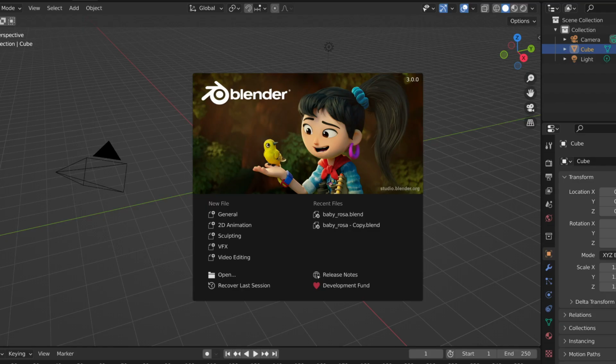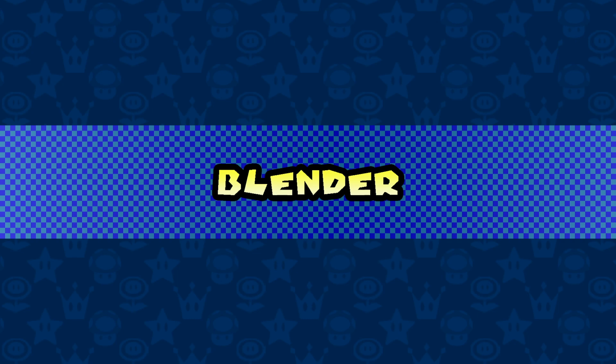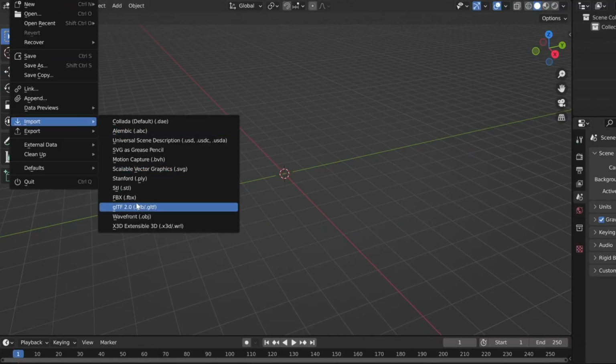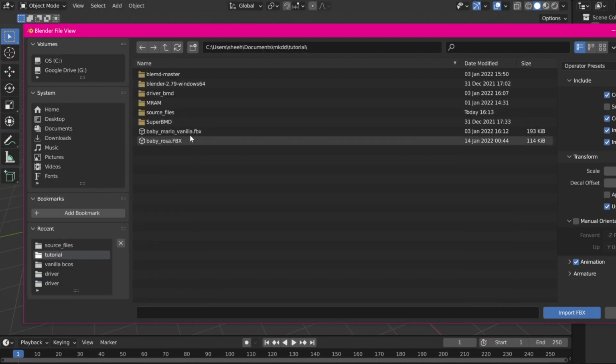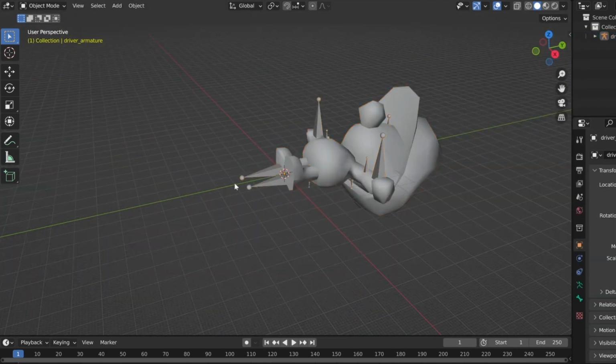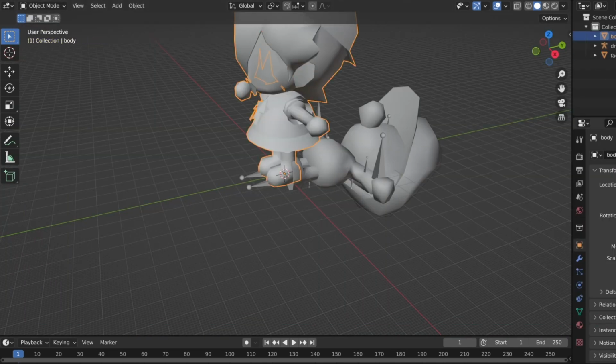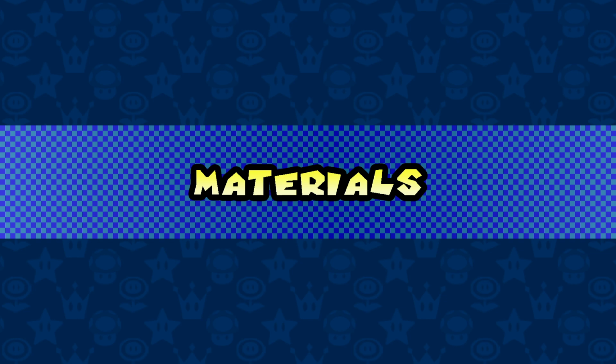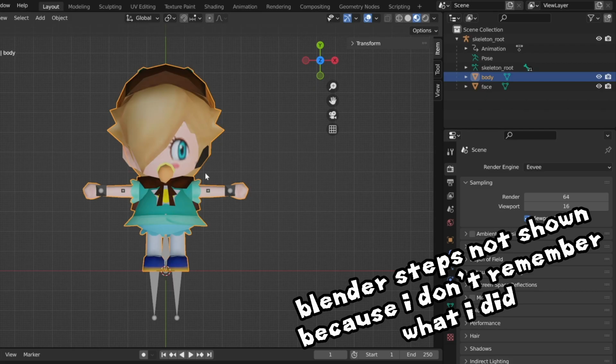For the rest of this part, I will use Blender 3.0, which is the latest version of Blender at time of recording. In Blender, import the previously exported FBX if needed. Then, import your own model. Edit the material names of your model to match vanilla.